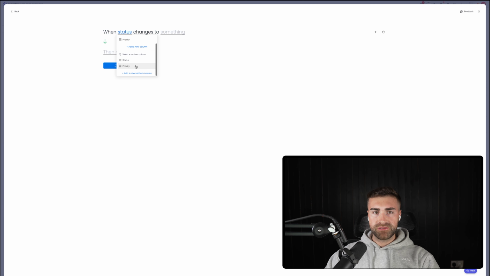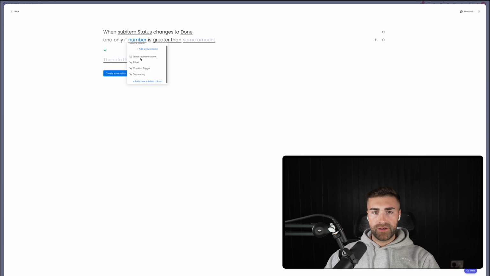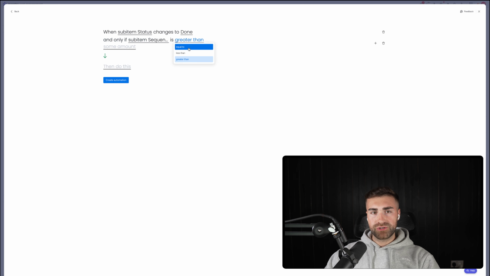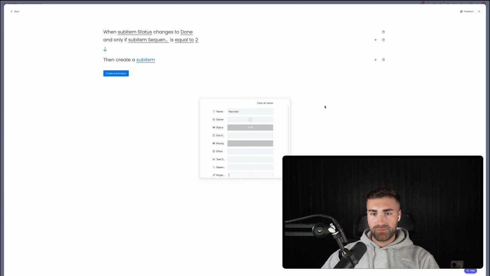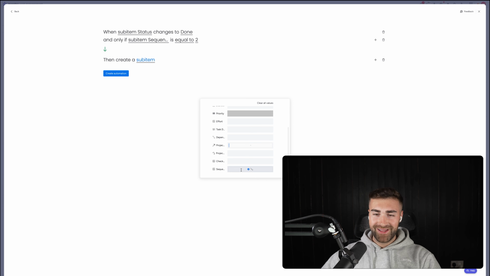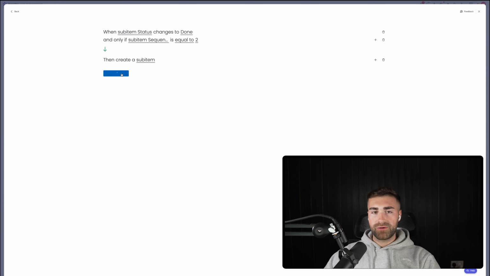status, and then the status being the sub item changes to done, and only if the number, and then the number being the sequencing, is equal to, and then the amount being number 2 this time, not number 1, then create sub item. Okay, and then the sub item probably be, I think it's example sub item number 5 or 6. I give up now. And then this sequence number for this would be number 3, because this is sub item number 3, right? And then go ahead and press create automation.